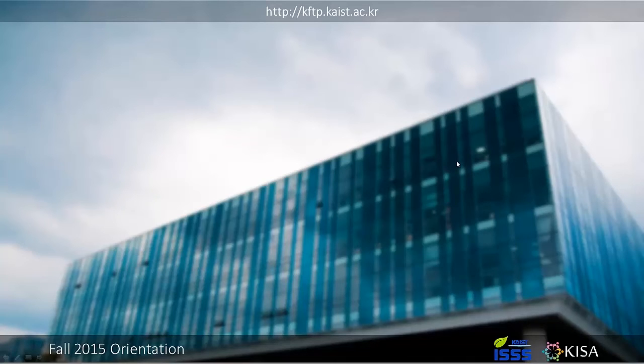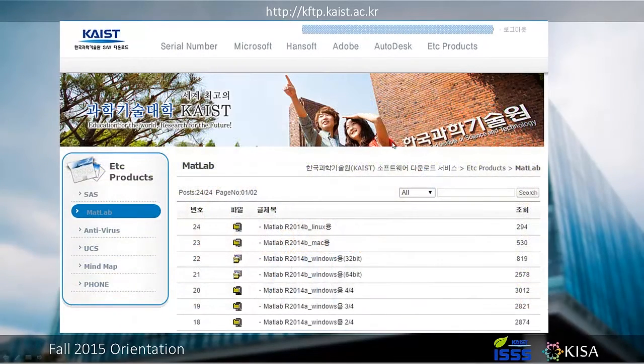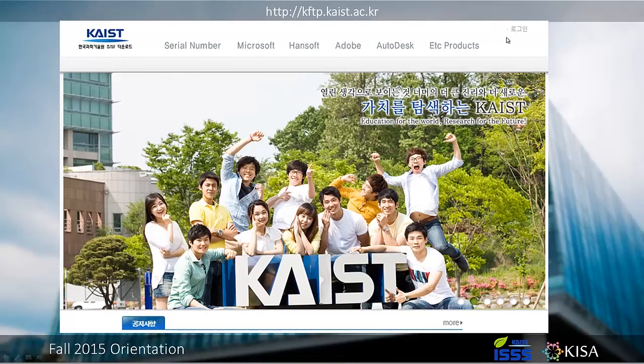Next we have KFTP. This website is made so that you can download different software that you might need during your stay at KAIST, such as Microsoft Office, Adobe, or MATLAB. So if you're taking linear algebra, you'll need to download MATLAB from here. Again, to log into this system, you just use your portal ID and password.